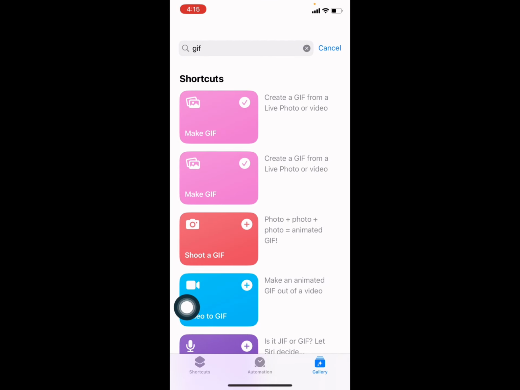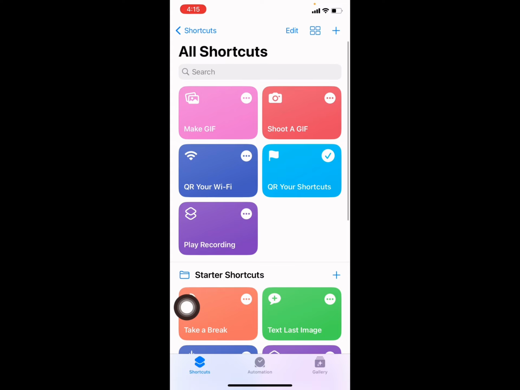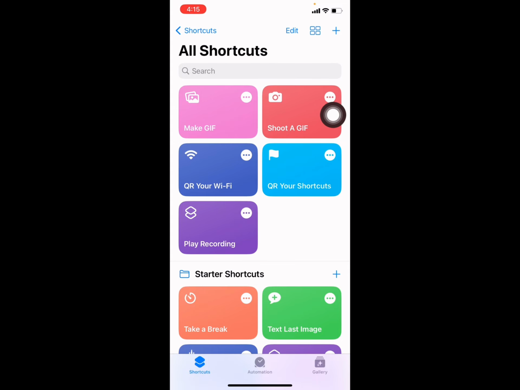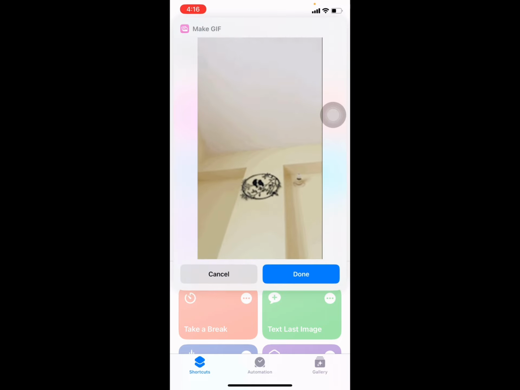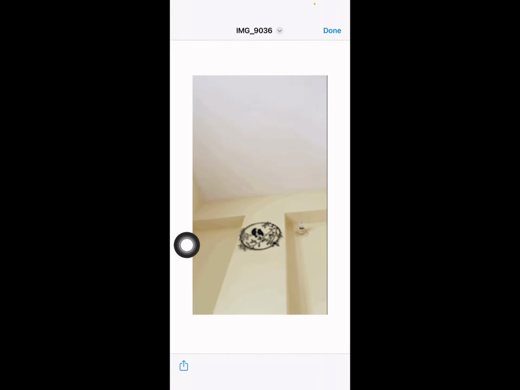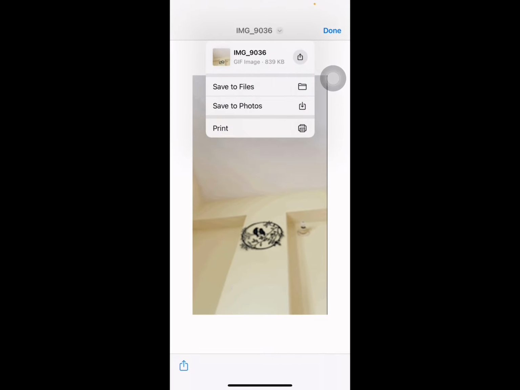And go to your shortcuts and make a GIF. Press on this and you have to select your live photo that I took recently. Wait a couple of seconds and the GIF is automatically made. And if you want to save it to your gallery, you have to press on the image in the middle here and you see this option, or from the top corner of the image, save to file or save to photo.